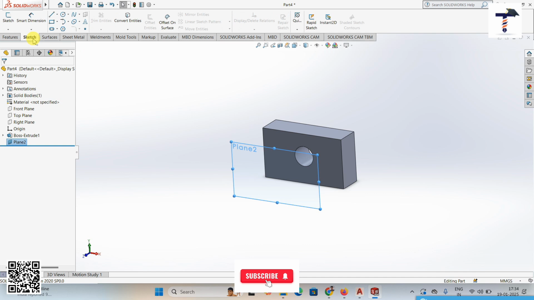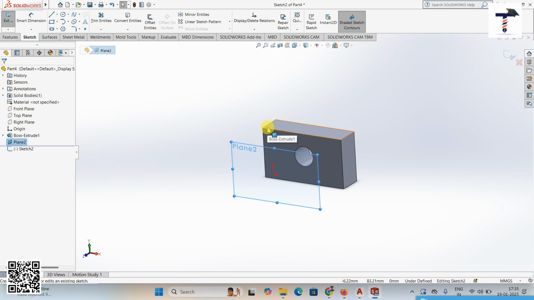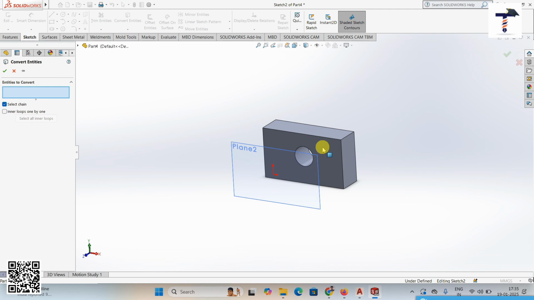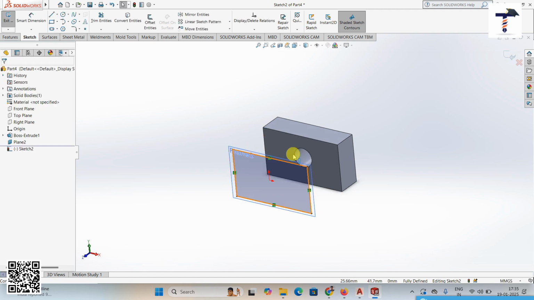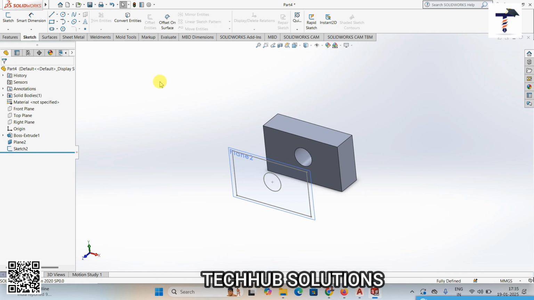Okay, and then select this plane, go to the sketch icon, and then Convert Entities. Select this one and click OK. So now this one is projected here. That is convert entity. If you select this circle and then convert entity, the circle is also projected. So that is the procedure of convert entities.